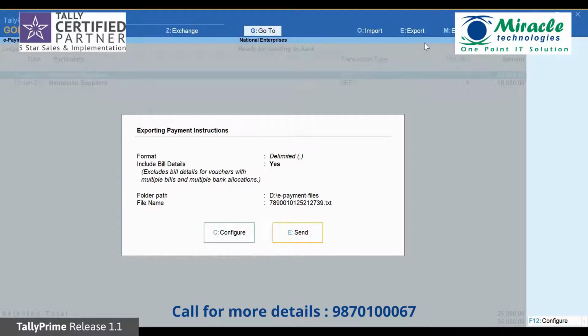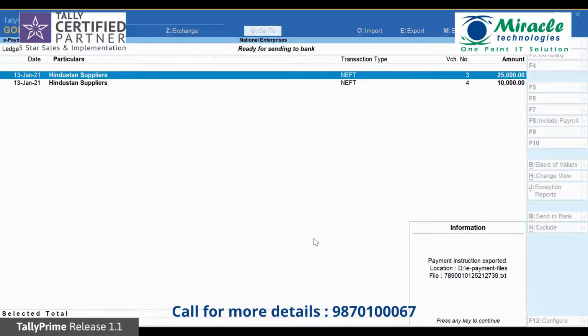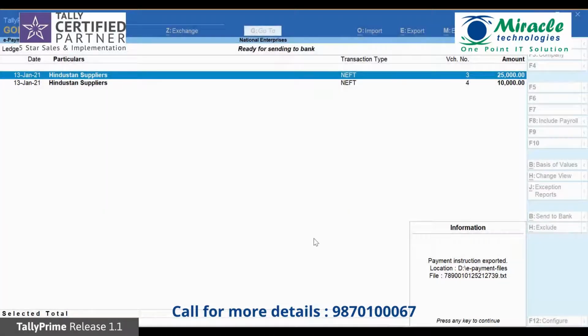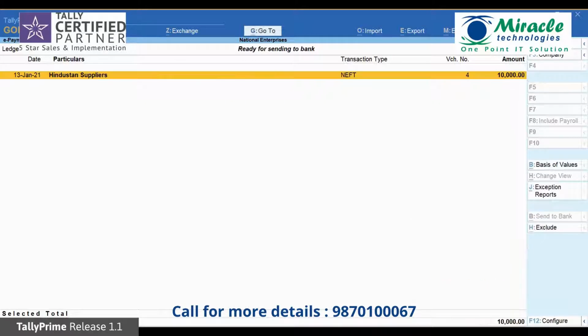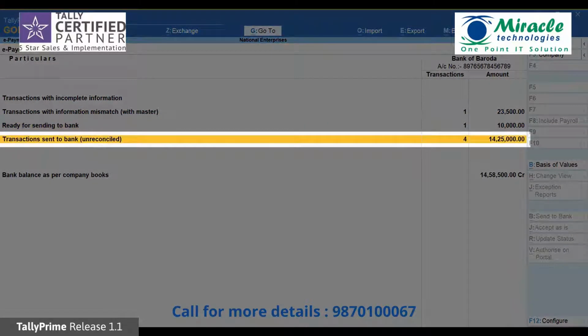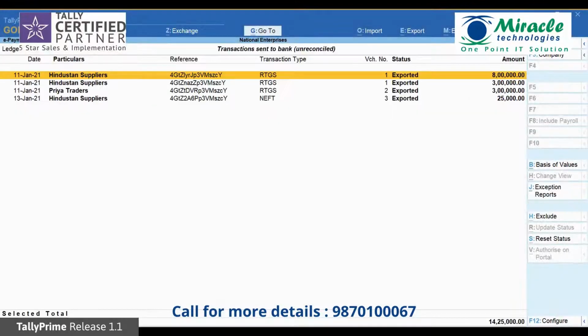The Exporting Payment Instructions screen appears. Click Send. A message confirming the generation of payment file appears, showing the file name and location. As you can see, the payment file has got exported to the location you had set while creating the bank ledger. Once the export is completed, the transaction will move to the Transactions Sent to Bank Unreconciled section.